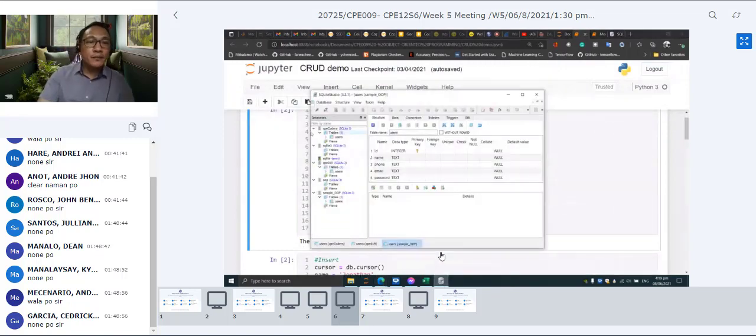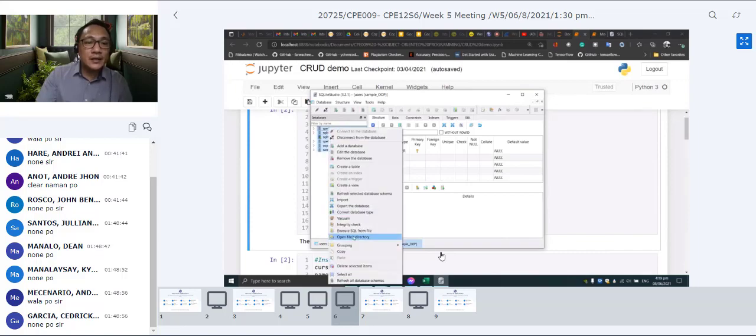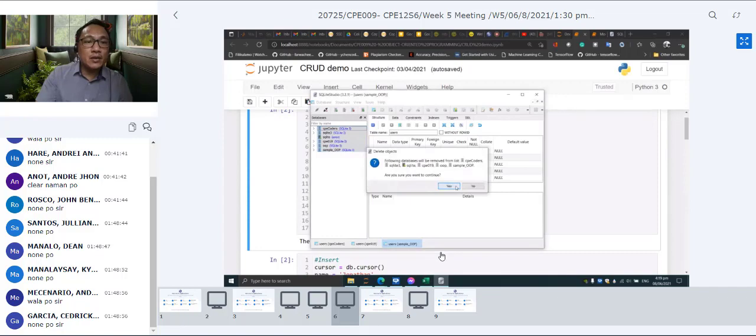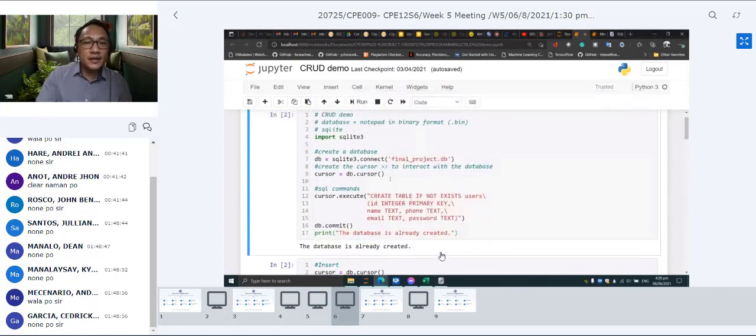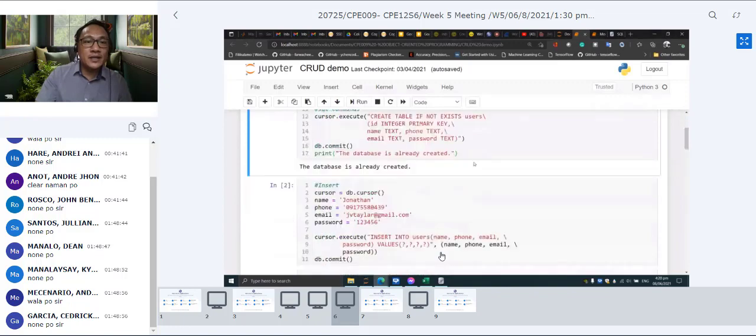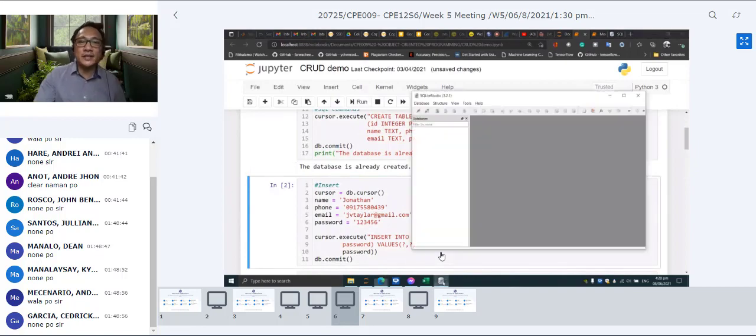So right here, I'm going to delete all the database here. So, let's delete it first so we can see that there is no database inside this folder. Okay? And then let's try to run this once again. So now the database is already created. You can see here there's no database yet.